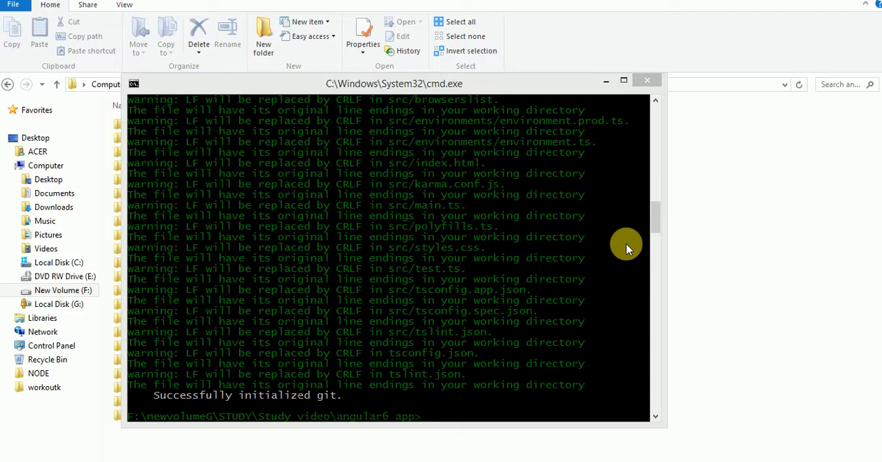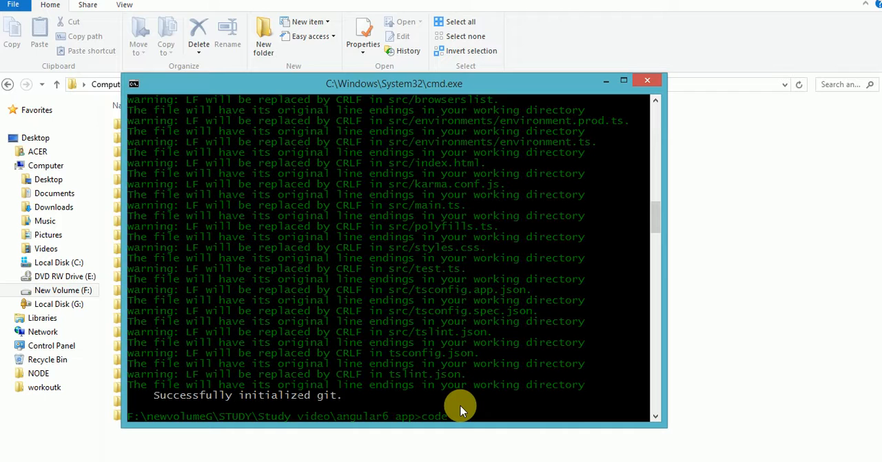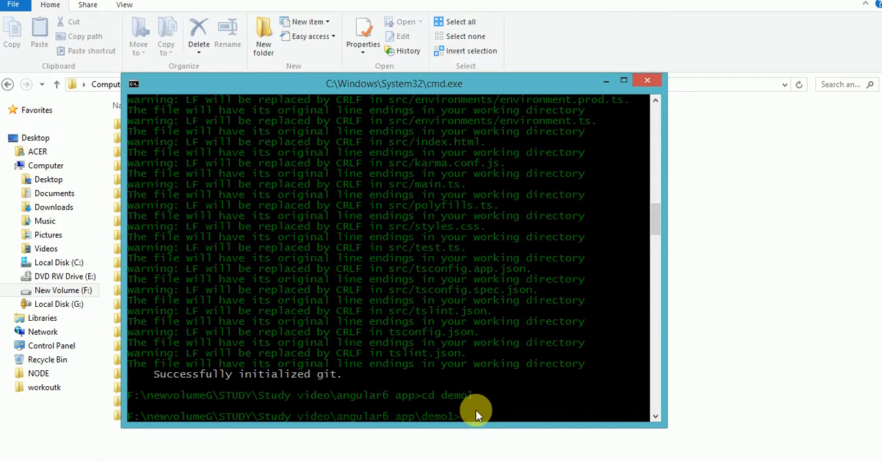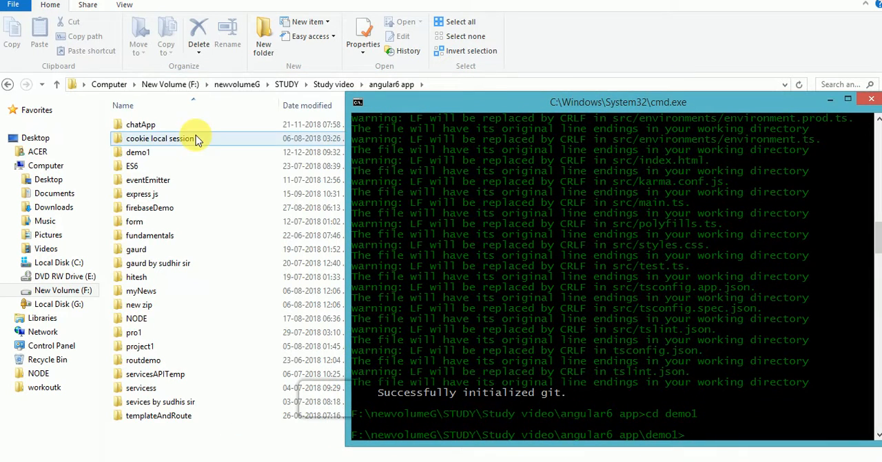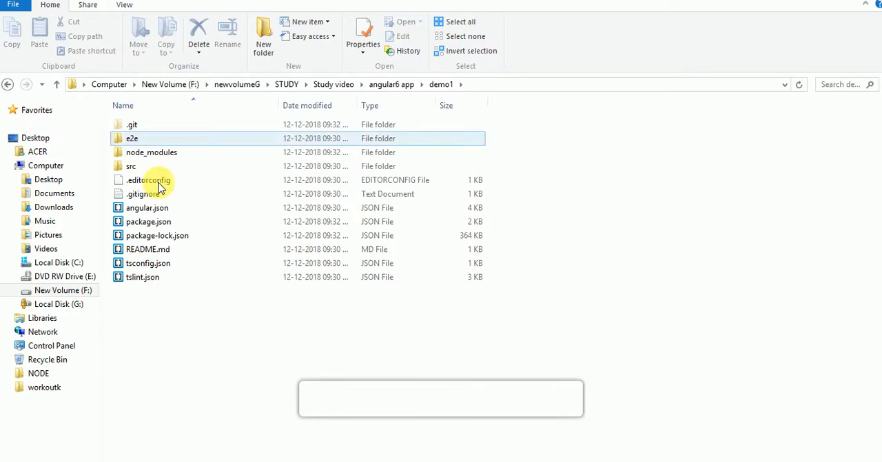Let's open it. I use VS Code editor for Angular 6. So let's open it. Type code space dot for opening this project. Oh sorry, let's go to this directory, demo1. Demo1 is the name of the project. So here we can see it has created the folder demo1.